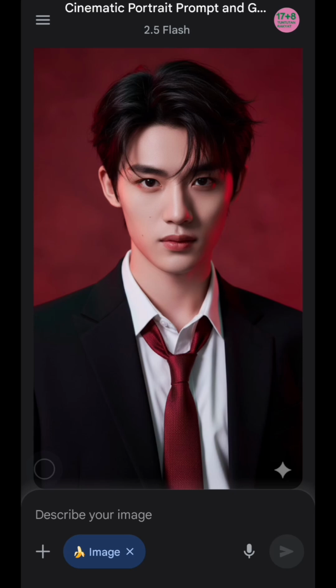So that's how you can easily create trending AI photo edits for Facebook or Instagram using Gemini Nano Banana.